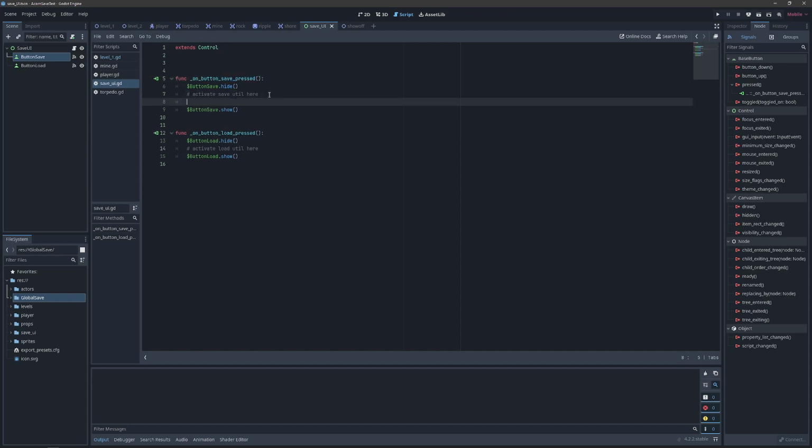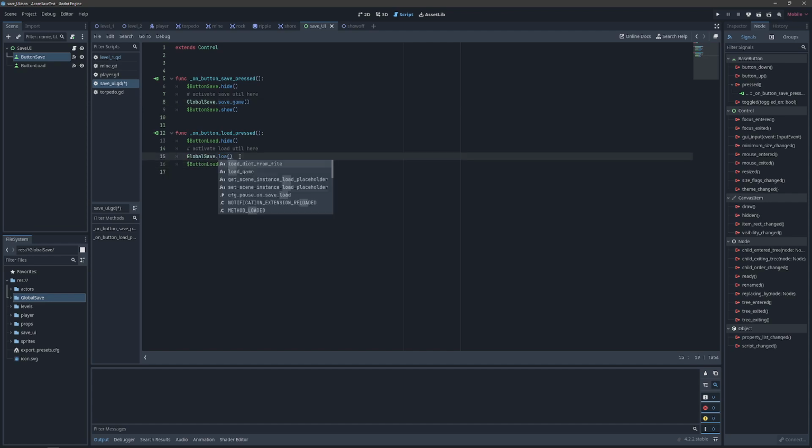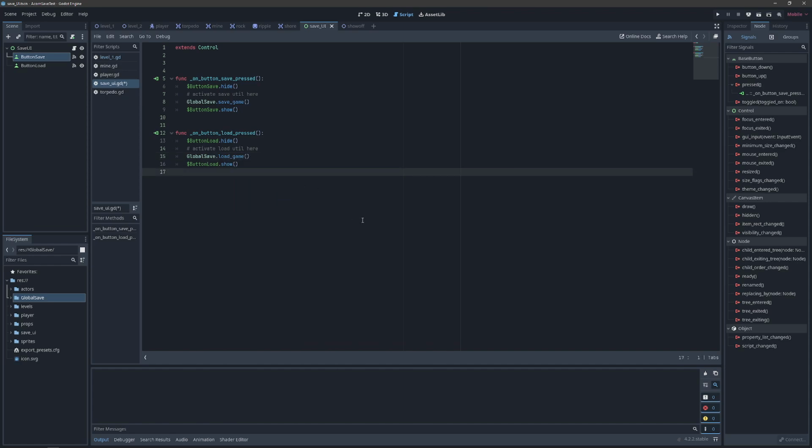We will go down here and we should just be able to start typing global save. It should auto-complete. We will hit period, and then we should have a save game method there. We can do the same thing using Control C and Control V and change this to load game. And that's it for this part. Notice we're leaving the parameters blank for the save game and load game functions. This will cause us to use the default save name that we have in our existing script.